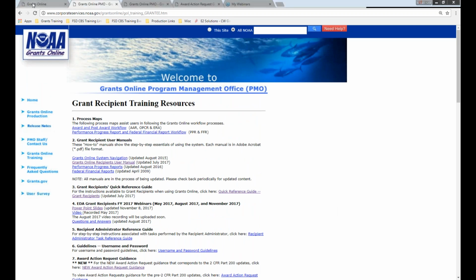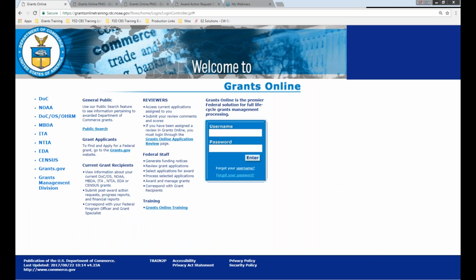All right, let me flip back to the login screen. And I am now going to log into the system as a recipient. I am on our training system. See where it says Grants Online Training. However, it looks just like our production system. So right now, the functionality that you see in Grants Online that I'm going to be performing today is the same functionality that we have in our production system right now.